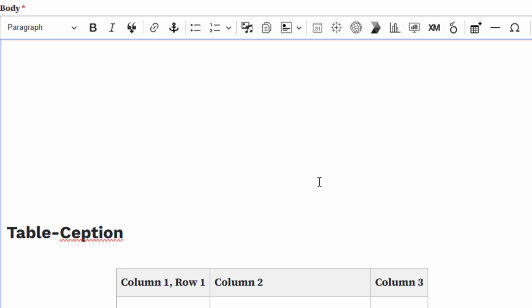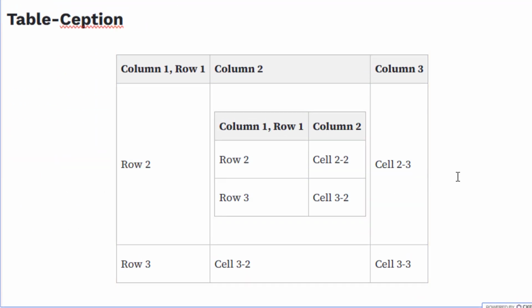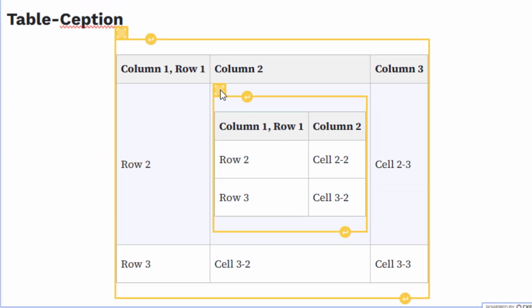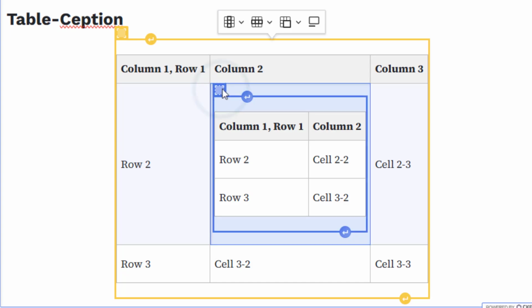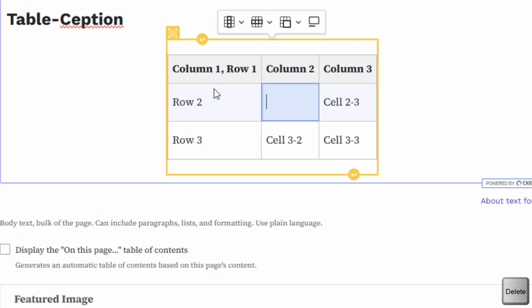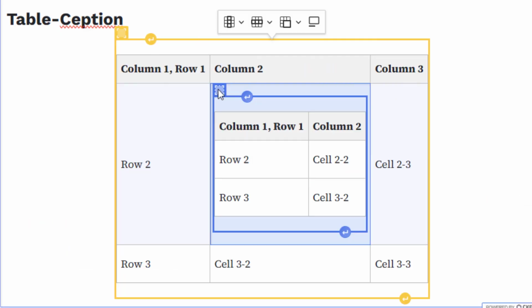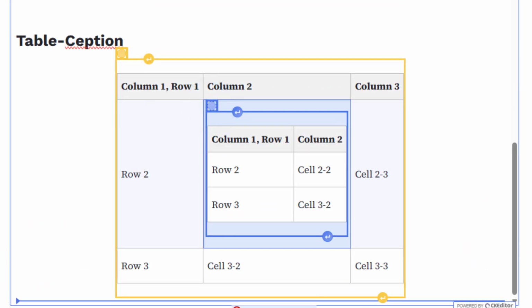Another thing you should avoid at all costs is table-ception, a table within a table. Having one table inside another can cause a lot of problems both visually and for screen readers trying to read both tables at the same time. Table-ception should be avoided at all costs. You can either delete the inside table or move that entire table outside the other in order to fix this.